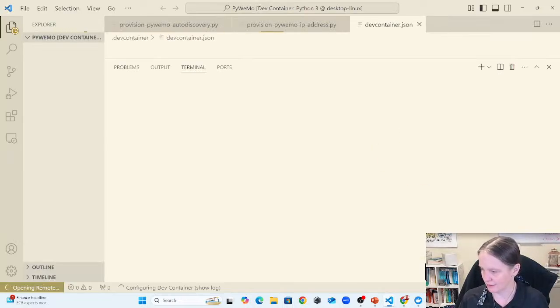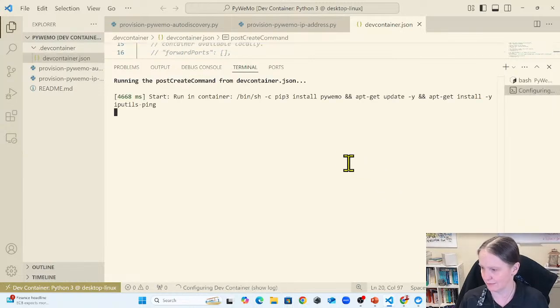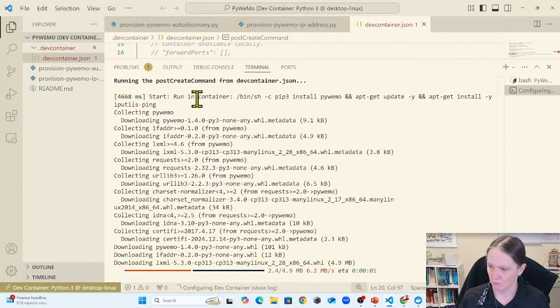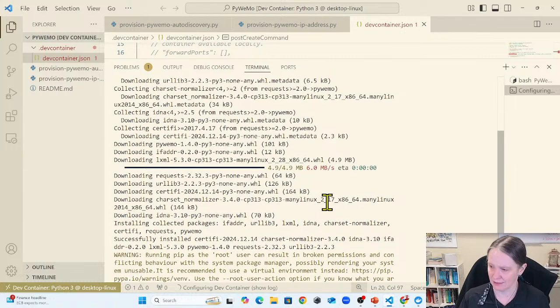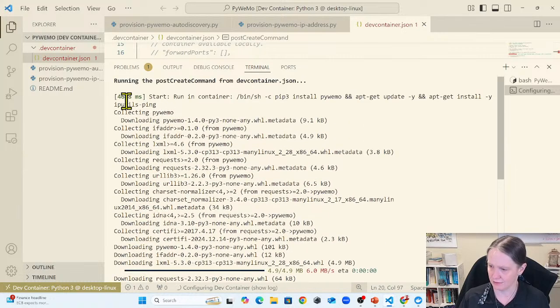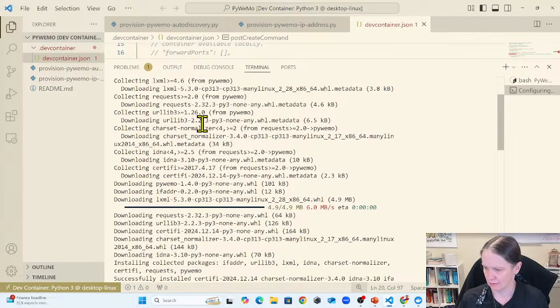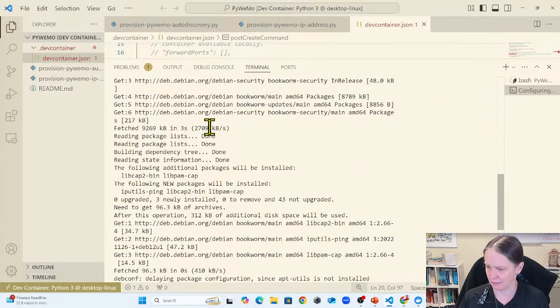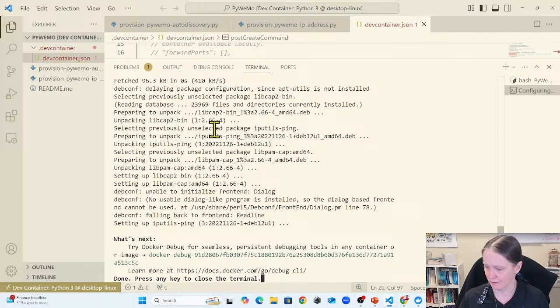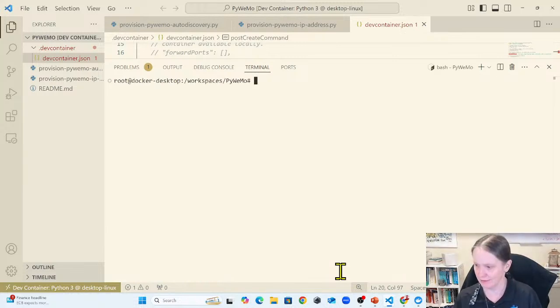And so you can see it's connecting to the dev container. Whenever it's running those different commands, I'm going to scroll up while it's doing its thing. You'll see here running the postCreateCommand from devcontainer.json. So it's good about calling out which commands it's running. So you can see it's going to install the PyWeMo stuff. And then, of course, it tells me press any key to close the terminal. So I'm going to press any key to close the terminal. It doesn't look like anything concerning there.